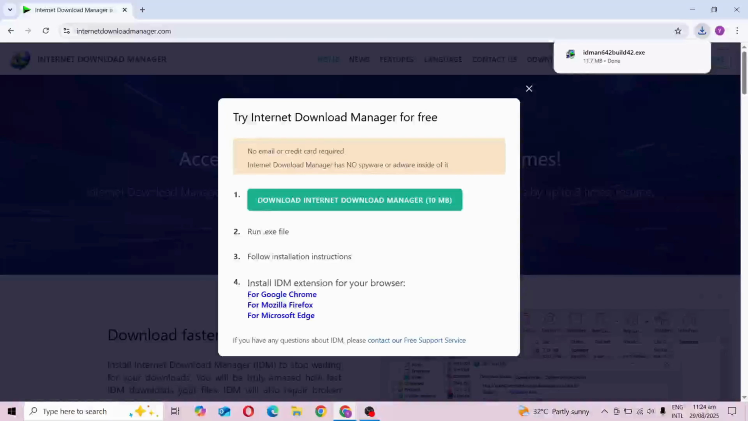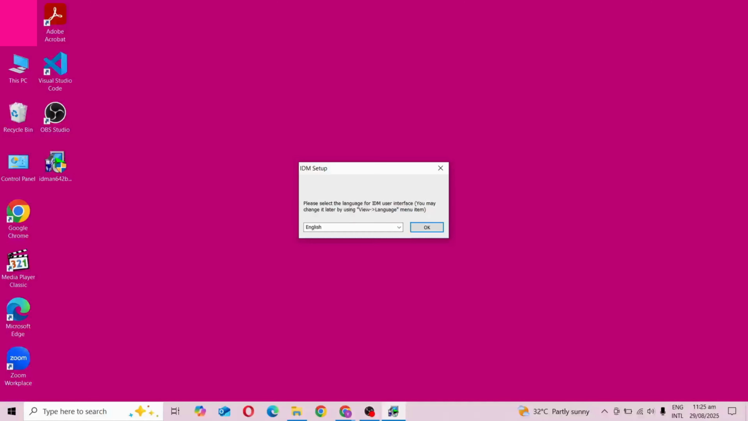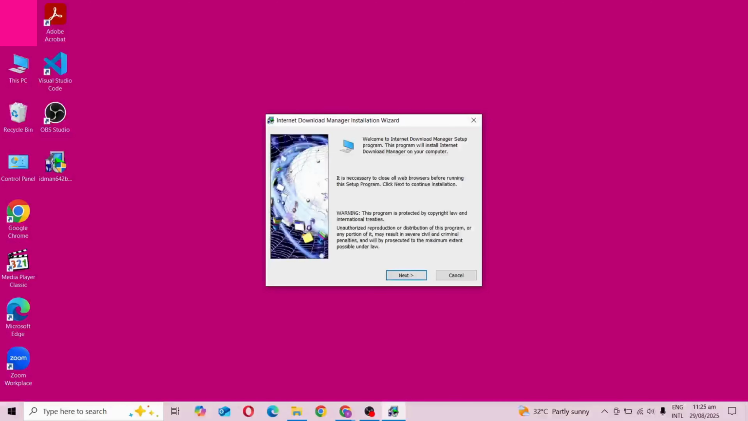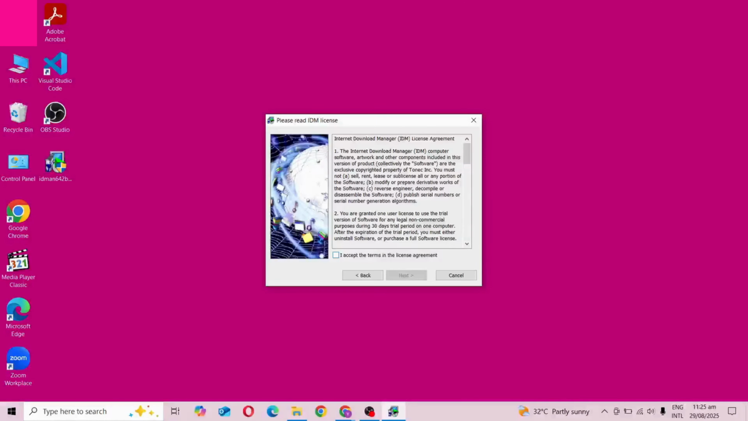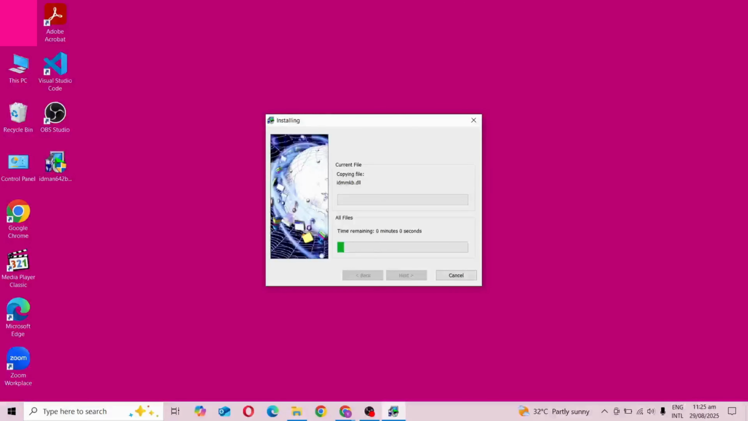So once it's downloaded, open the file and the setup wizard will pop up. Now select your language and click on OK. Click on Next. Accept terms in the license agreement. You can choose your destination folder here, and you can also check this if you want to create an icon for IDM on desktop. I'll keep this as checked and click on Next. Click on Next again, and it will install the software now.